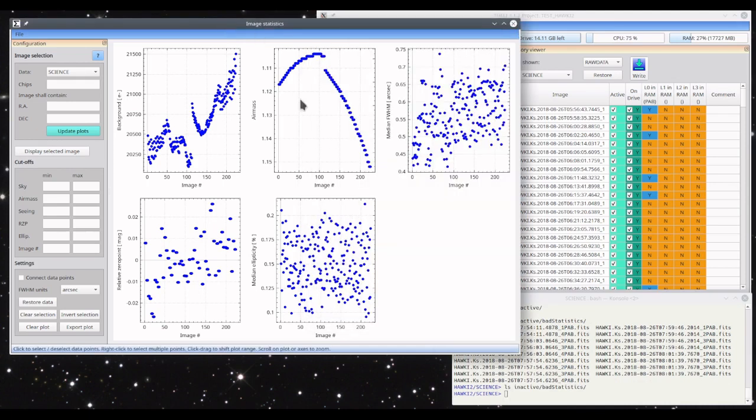Another way of doing this is to set numeric thresholds. For example, say you do not like images that have a seeing worse than 0.6 arc seconds. You enter a maximum value of 0.6 arc seconds here and hit return. And say we do not like exposures that have a background higher than 21,000 electrons. So background 21,000. Again, you hit return. Then all the data points that are shown in red are the ones that you can deactivate by hitting the delete button.